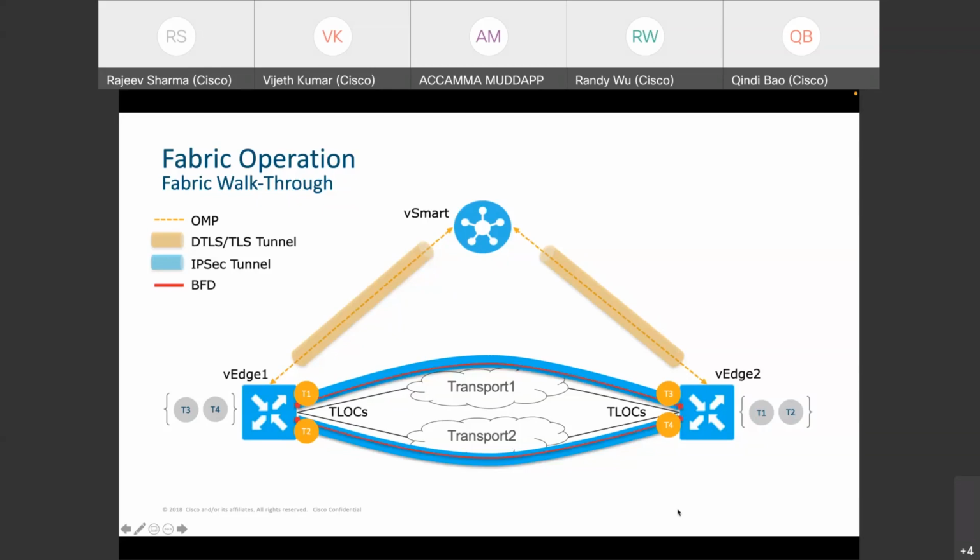And of course, this BFD then runs on these IPsec tunnels. Now, BFD is statically turned on. We cannot turn off BFD because it gives the liveliness of these transport or IPsec tunnels, and we cannot turn it off.